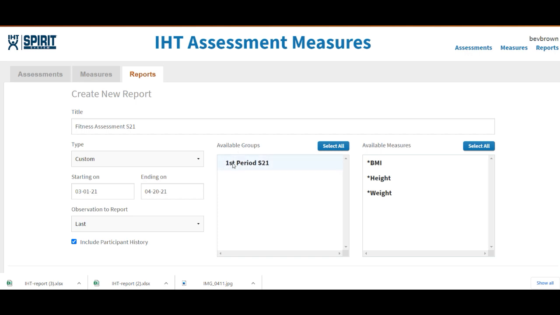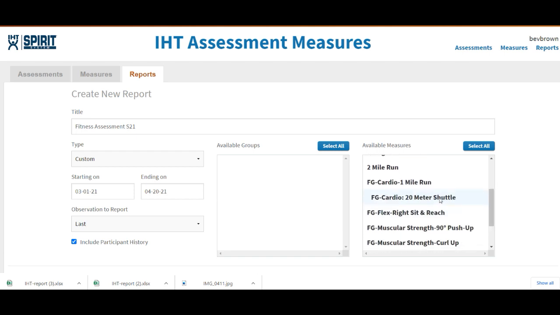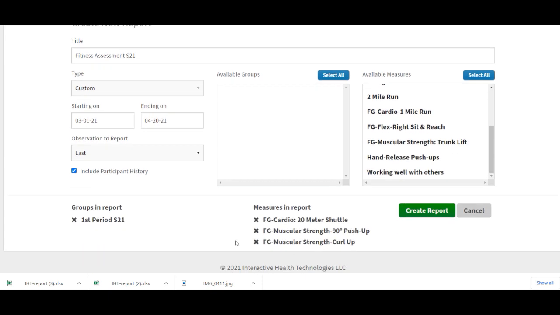Available groups, first period. I'm going to look at the measures in which we collected data on. I'm going to select about 3 of these here just to show you. Then double check. Groups in report, measures in report. Click Create Report.